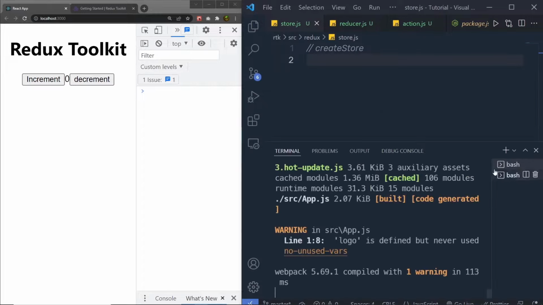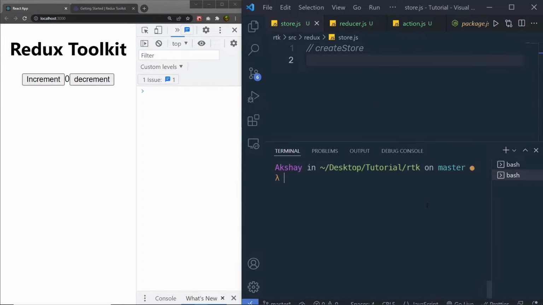I'm going to open my terminal, open the bash shell, and here I'm going to first clear the screen, and I'm going to say npm install redux.